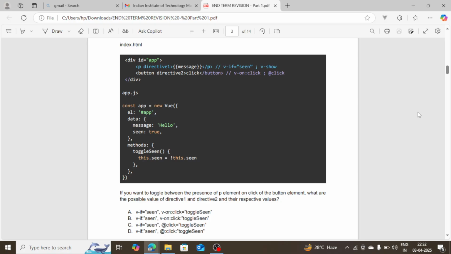At click is essentially invoking, is what I remember from one of the sessions. So at click will work. Yeah, definitely. From the options, we have to choose which one is correct. We have to toggle the p element on the basis of clicking the button element.